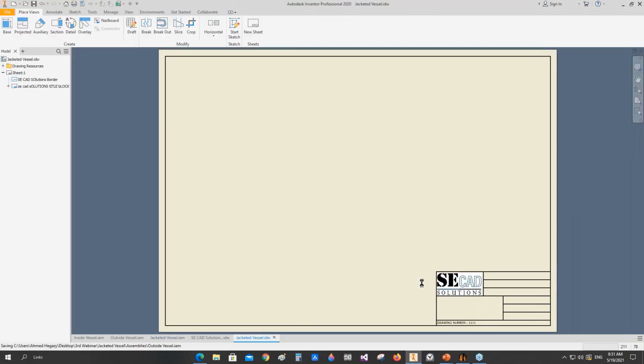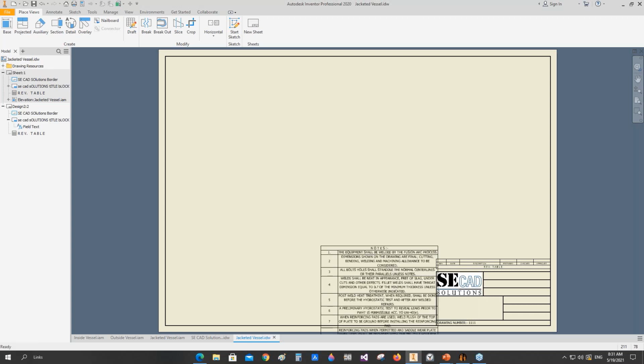Now you can see that the new border and the title block, our reference drawing, is now used as a reference drawing in this project. If you take a look at the model tab, you will see that we have two sheets. The first sheet includes the equipment details, and the second sheet includes the notes.